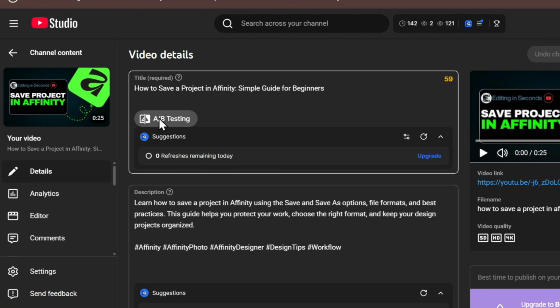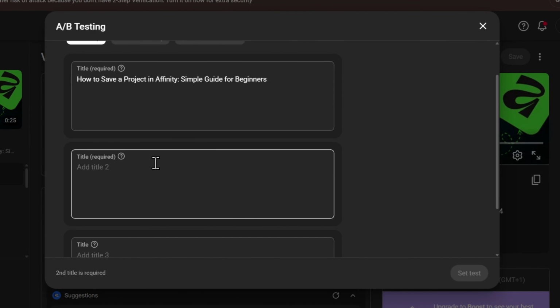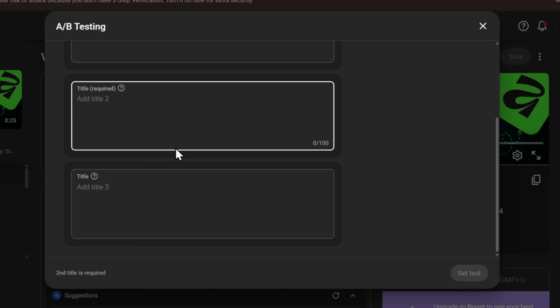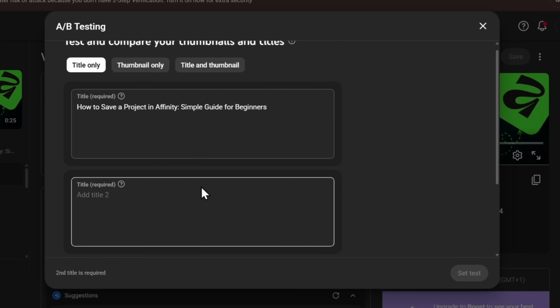And if you click on this, it's going to give you the option here to, let's say, enter multiple different titles. As you can see, this is title 1, this is title 2, and title 3. So you can split test those different titles right here.